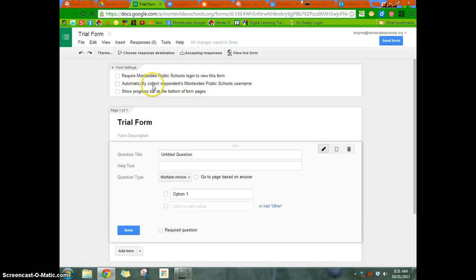The other one here at the top is you can automatically collect their username, which again will basically make them sign in to see it. And you can show a progress bar at the bottom, which is kind of nice. If you have multiple pages, it'll show how many pages are left for the most part. It'll show like 25% done, 50% done. It doesn't really hurt anything to turn it on. So I usually like to turn it on.